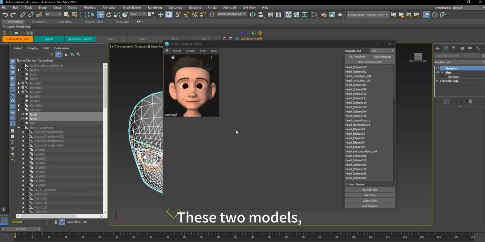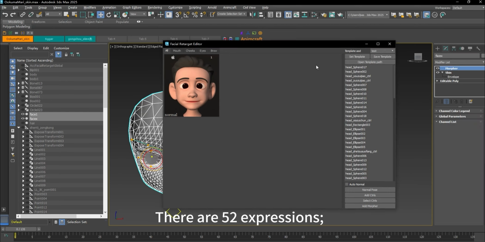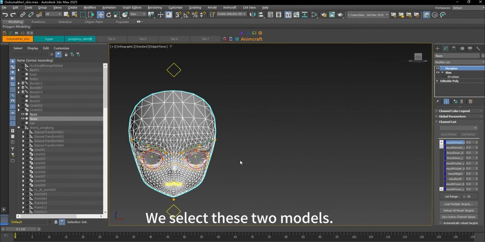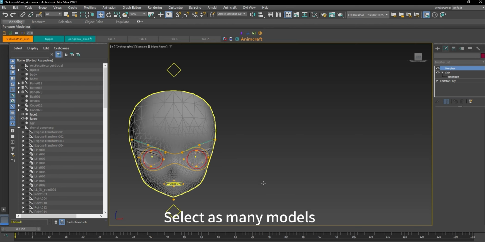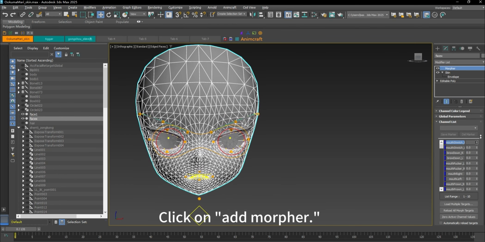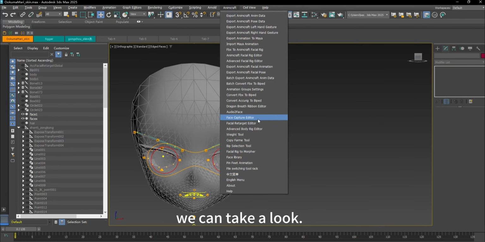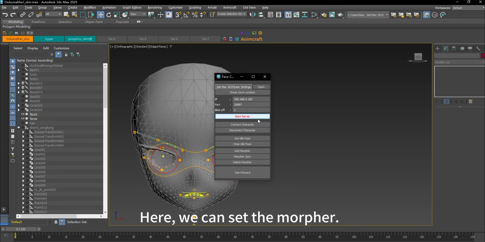These two models, these two faces. We need to add a morpher layer. This will apply the expressions we just created. There are 52 expressions. Let's add them. We select these two models. Select as many models as you have. Click on Add Morpher. Good, it will add a morpher to each of these two models. After adding, we can take a look. Here, we can set the morpher.